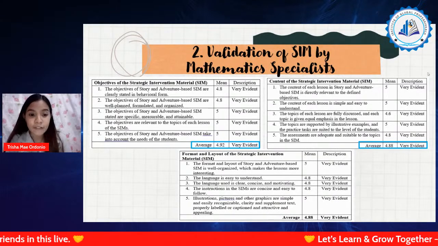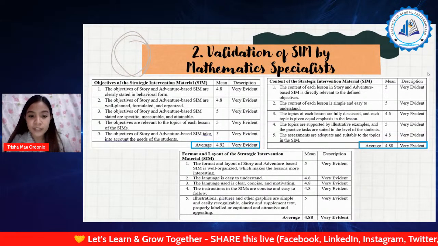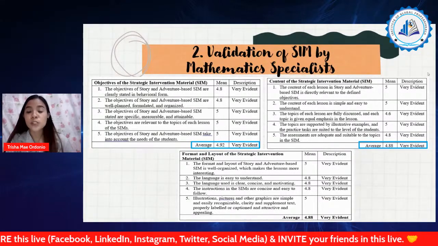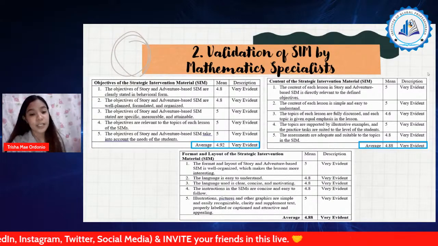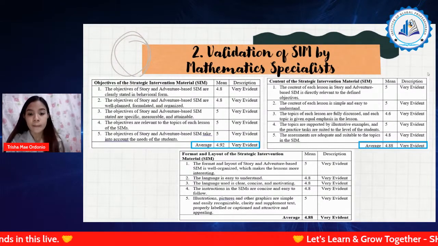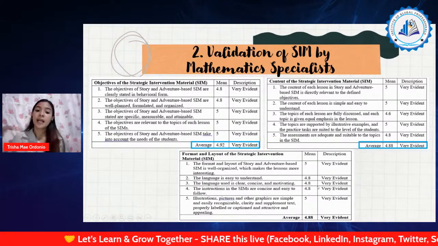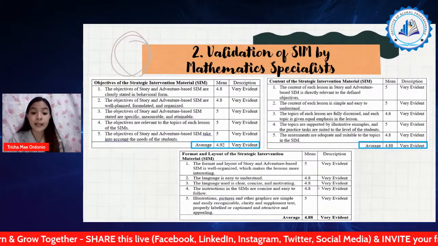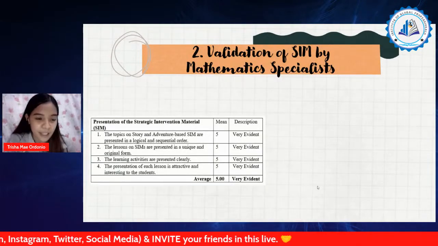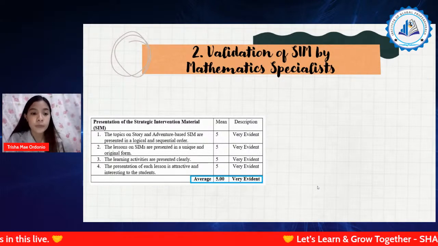Next one is the format and layout of strategic intervention material. So we have here the average of 4.88. We have the format and layout, which makes the lesson more interesting. It is easy to understand. It is clear, concise, and motivating. And the graphics are simple and easy to recognize. Clarity and supplementary text are properly labeled or captioned, and attractive and appealing. We have 4.88. Next, on the presentation, we got an average of 5, the highest possible score.